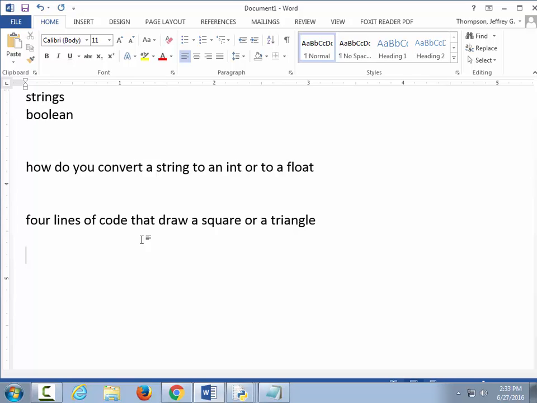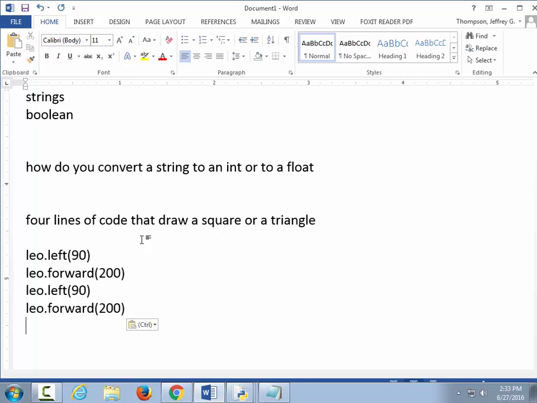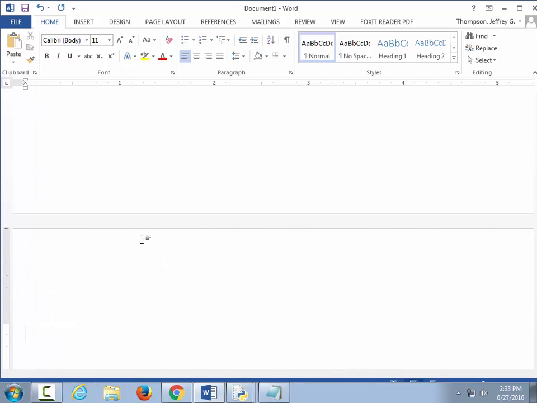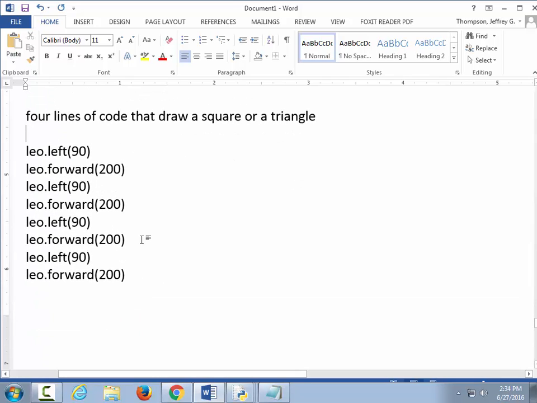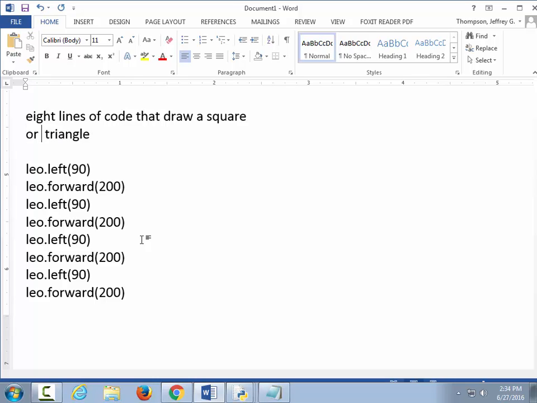If you call your turtle Leo, Leo dot left or right, 90. Leo dot forward, whatever the size of the thing is. Let's make it a 200, and then repeat those things 4 times. That's a square. Okay, it's more than 4 lines of code. It's 8 lines of code that draw a square, or 6 lines of code that draw a triangle.